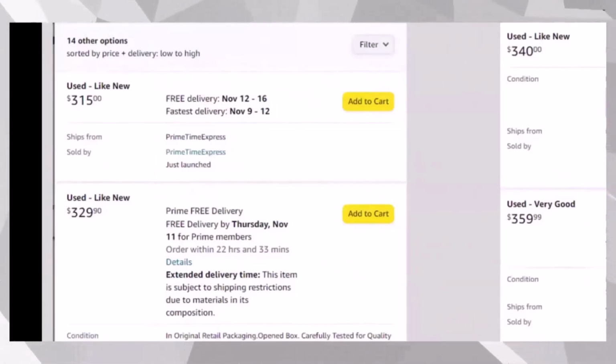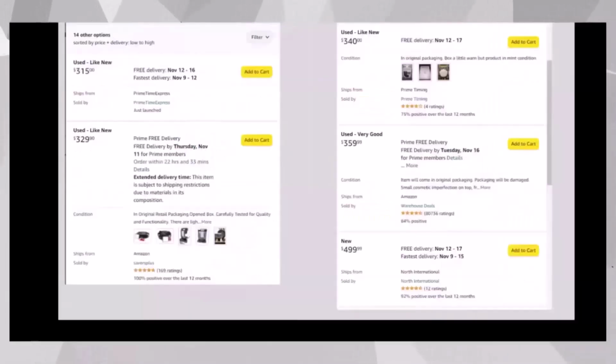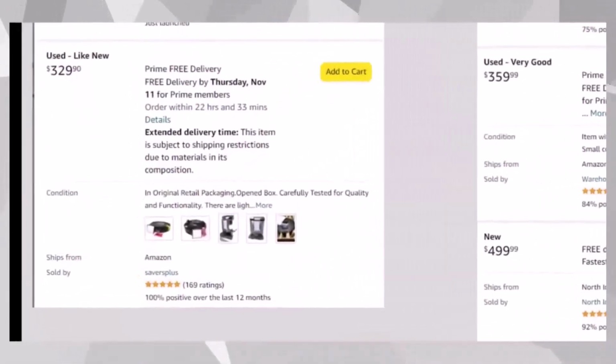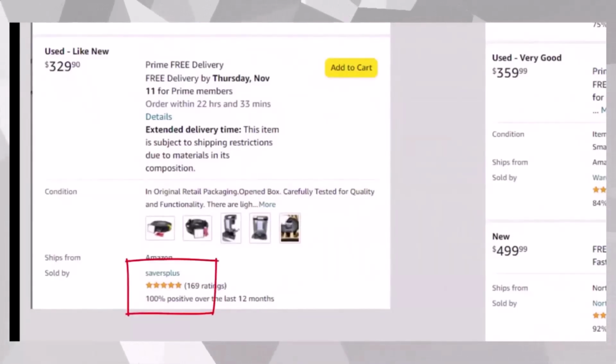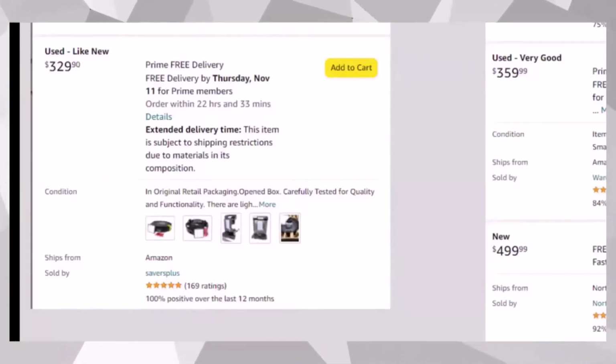Well, what's their track record? We don't know. And in fact, the site was just launched. This may be a very good deal. Let's move down one more. This can also be purchased from a company called Saver Plus. This is used or like new, and it is for $329.